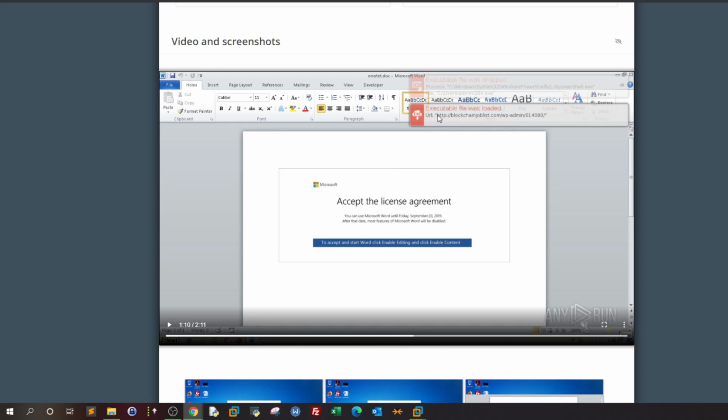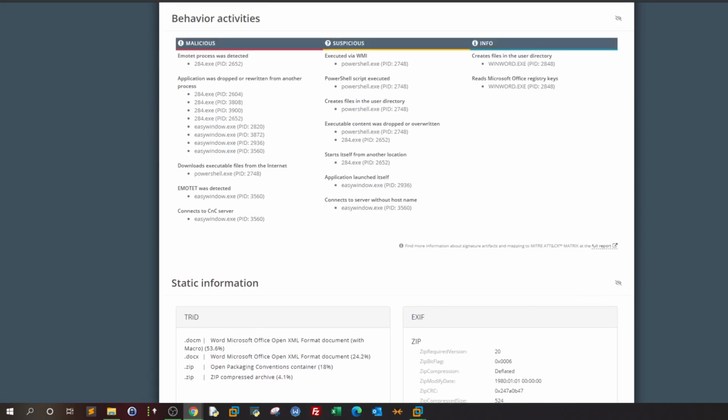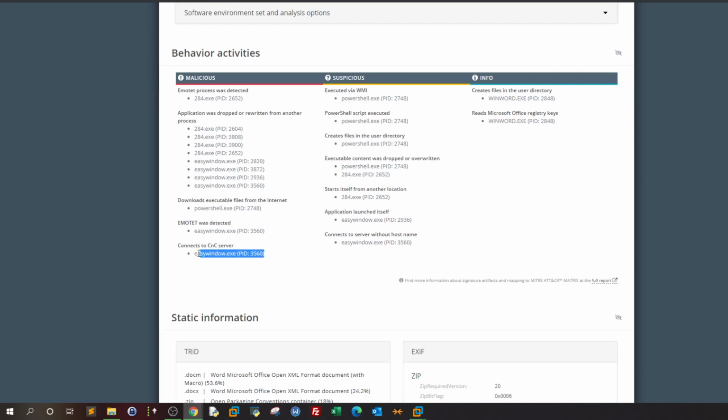So here, the executable file was loaded. The URL blockchain WP admin, so it retrieved the files from the WordPress installation. Interesting. A file was dropped, and as you can see, the process here, 284, has a stored file called EasyWindow, and we have seen before that EasyWindow is the executable file responsible for communicating with the command and control server.